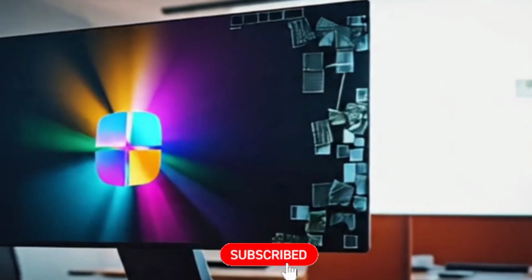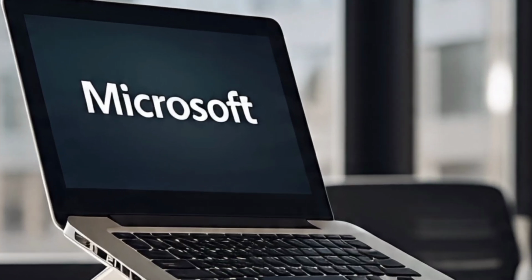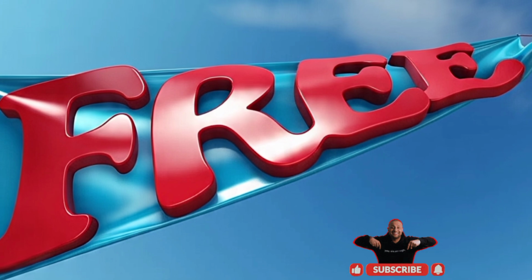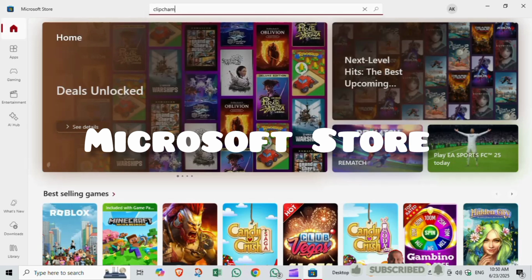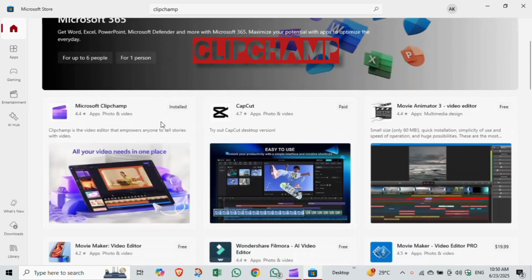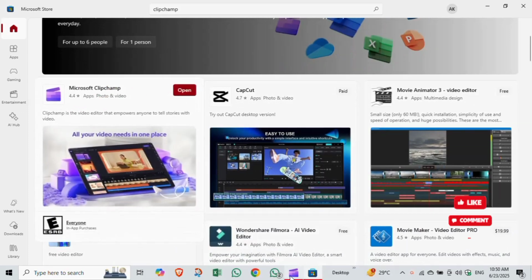This tool is called Microsoft Clipchamp, an official video editor by Microsoft. It's completely free to use. You can use it right in your browser, or download it as an app from the Microsoft Store. To download it, open MS Store and type Clipchamp. This app will appear here. You can install it to your system.